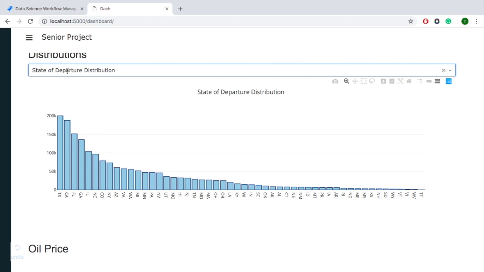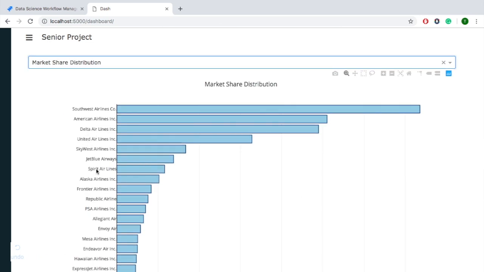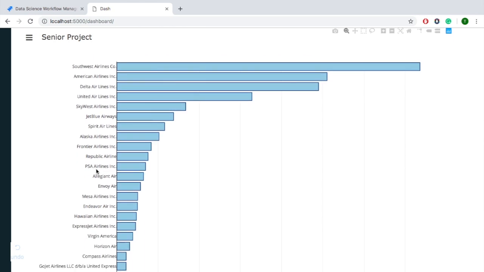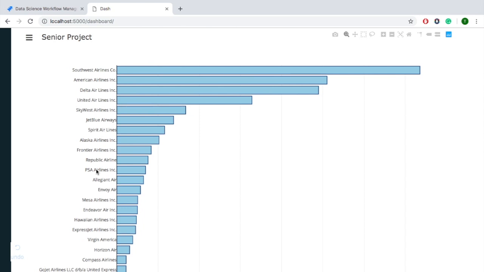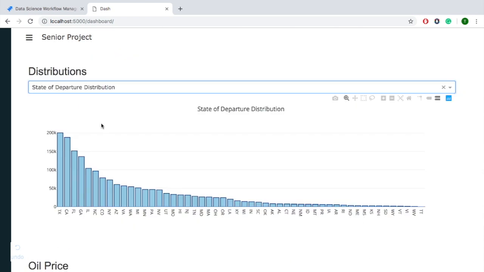to the different states. If we go to market share distribution, we can see the different airlines. Here I merged two tables, one with the keys for the names of each airline, and the other one having the actual data. Here we can also see the percentages, 22%, 15%, and so on.